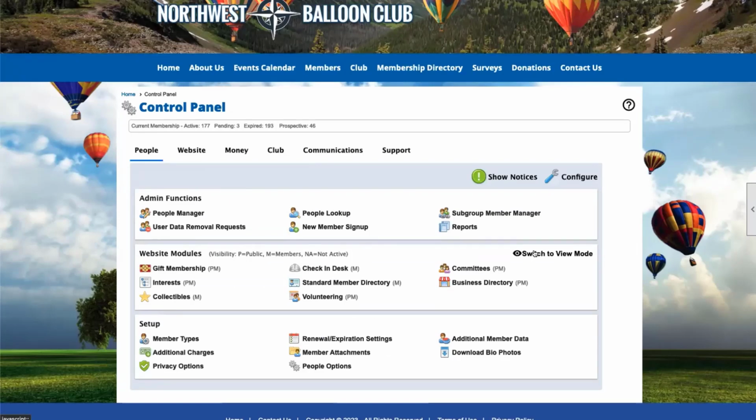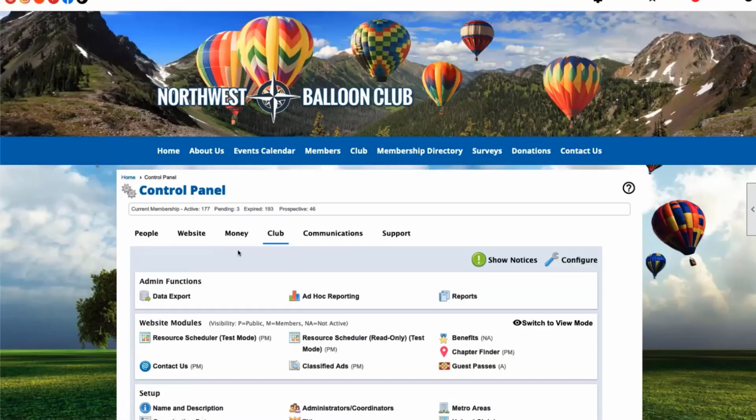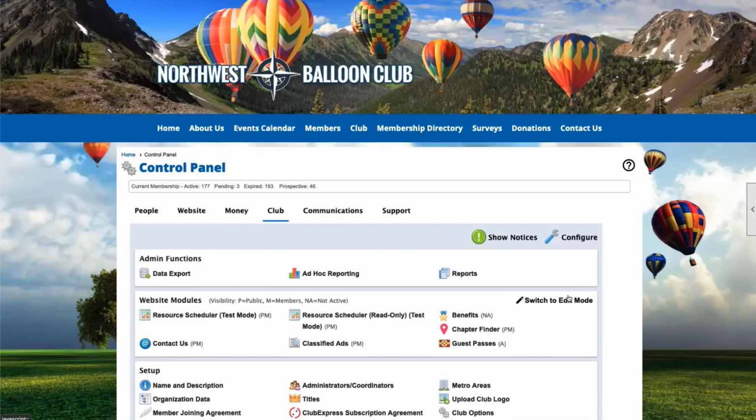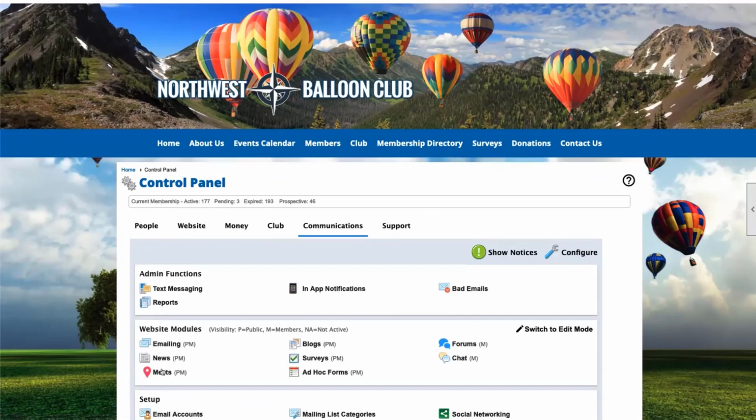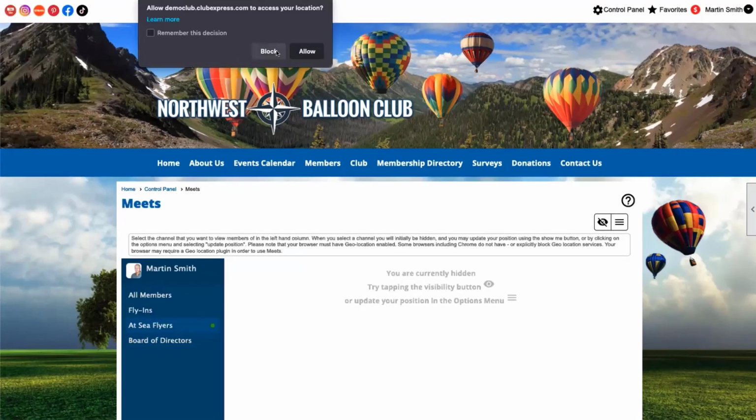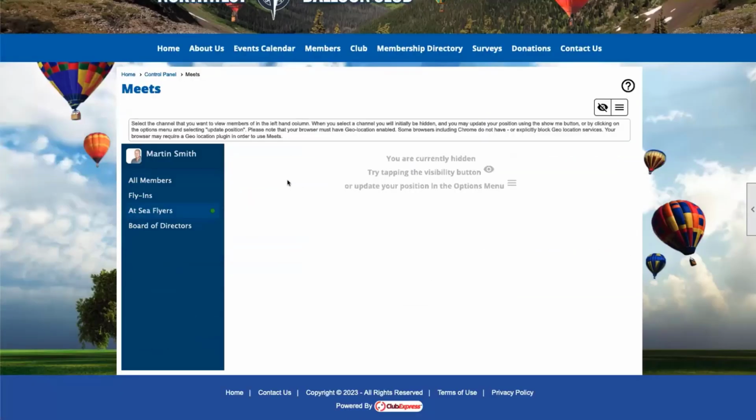It is. So you can add them to the menu, and then they're also in the club tab if you switch to view mode. Or maybe it's the communications or website tab. It's one of those. There it is. So just like direct messaging, it only has a front end. So you're only going to have those links when you switch to view mode in the control panel. Yeah. So this is the Meets module.